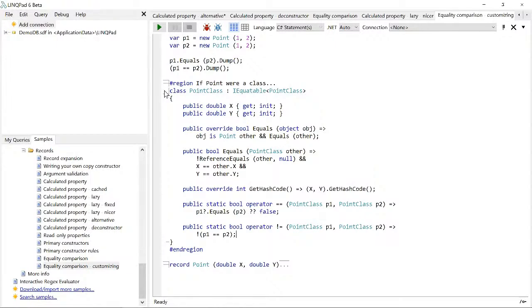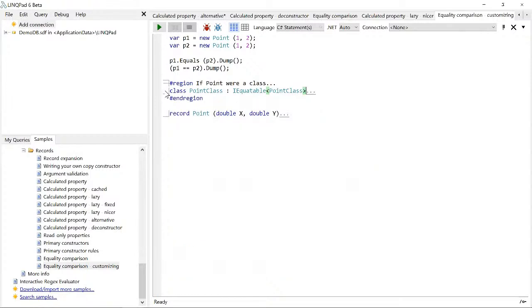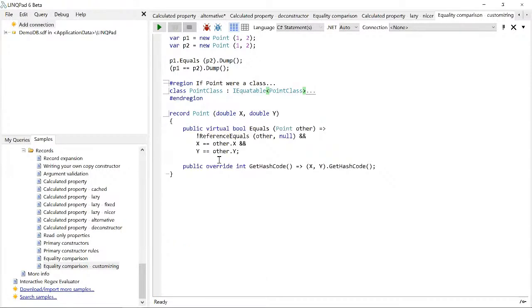So if you want to fine tune how it does equality comparison, you don't have to do all this. Much easier. All you do is define a public virtual method called Equals, which is strongly typed. It takes the type of the record, and you have it return the correct value for Equals, and you override GetHashCode. That's it. That's all you have to do, and now it will use your equality comparison instead.